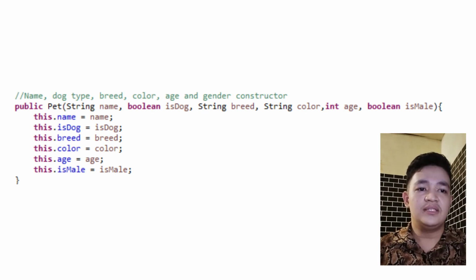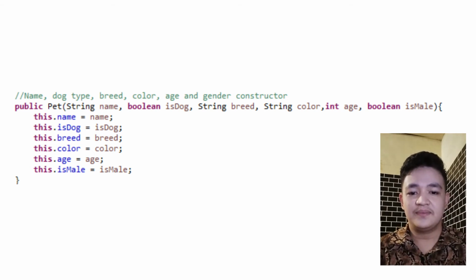And we use the this keyword to identify that we are accessing the name, isDog, breed, color, age, and ismail class fields individually. And that's all for the fifth constructor in our program named Pet.